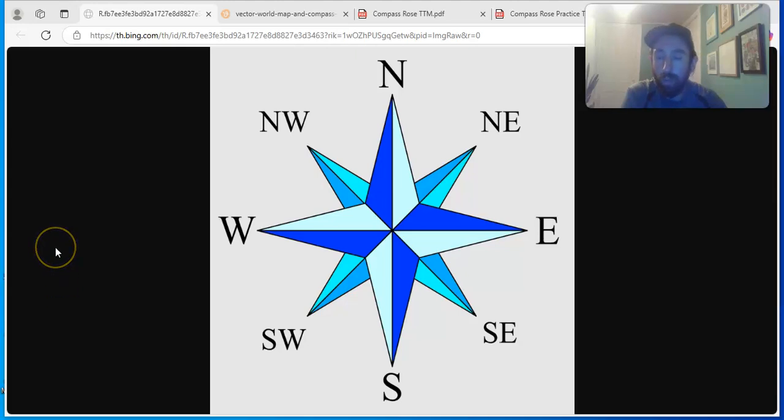Okay, folks, we are going to be learning about another map feature today, and that is a compass rose. A compass rose helps us figure out directions, so we can figure out where things are, especially in relationship to where we are or another point we need to find on the map. So this is called a compass rose, which you see on the screen.